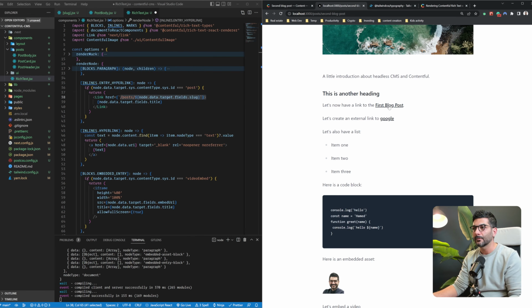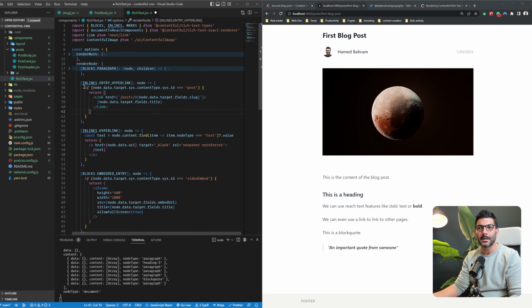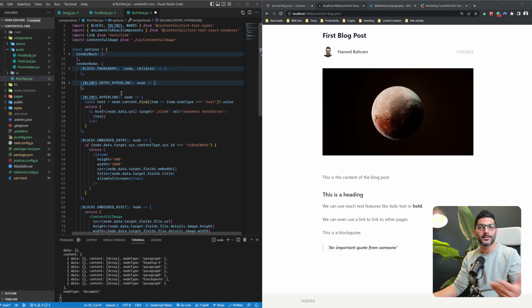So therefore, this just takes us to the first post correctly, because I have defined the path or the structure here in this inline option that I have over here.